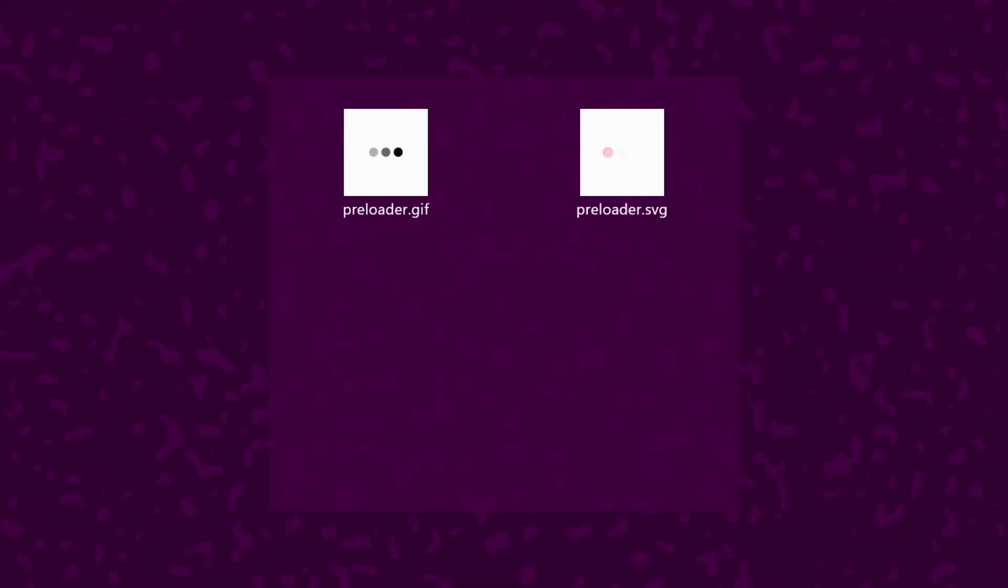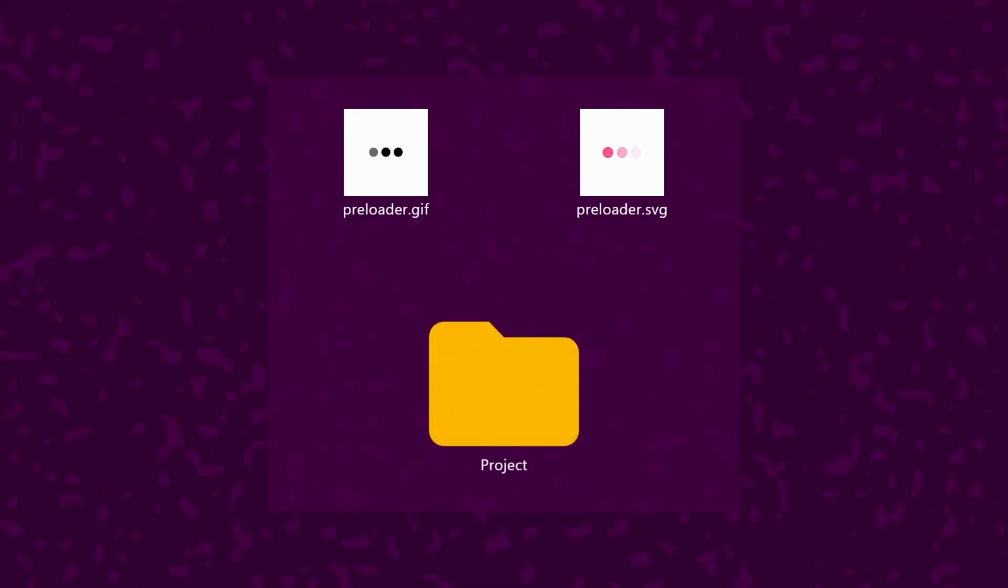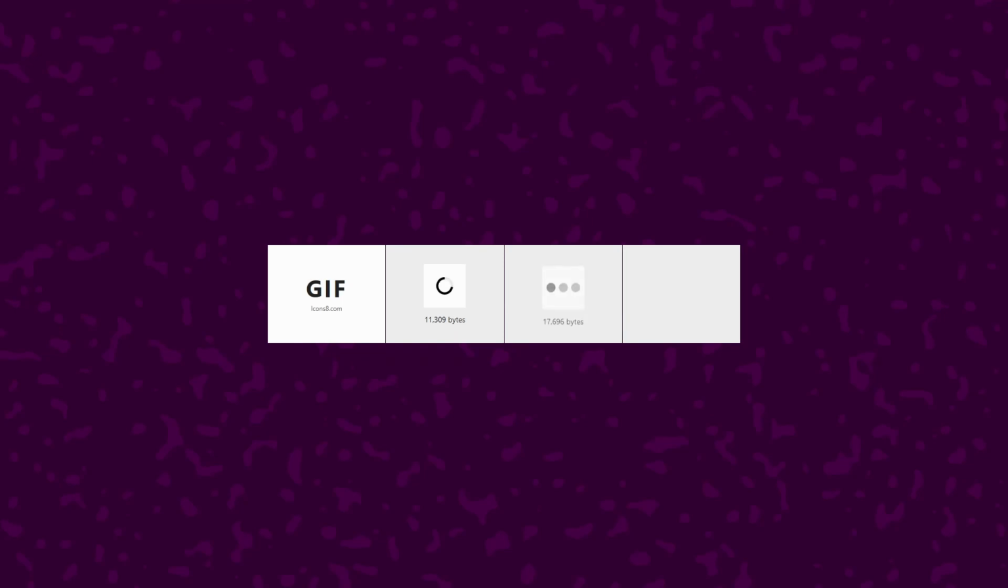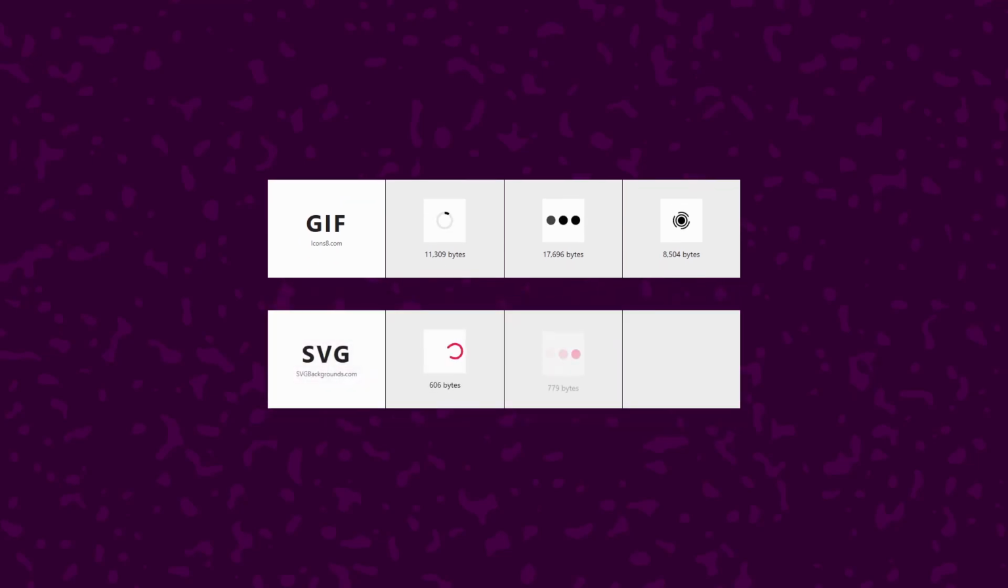One of the best use cases where SMIL is the obvious choice is for replacing animated GIFs. An animated GIF and an animated SVG are both self-contained files. You can drop them into a project and they just work, but SVG has some huge advantages. For GIFs that are reproducible as an animated SVG, the GIF is often 10 times bigger than the SVG. I pulled these GIFs from icons8.com and they are 11, 17, and 8 kilobytes in file size, while similar animated SVGs are all under 1 kilobyte.